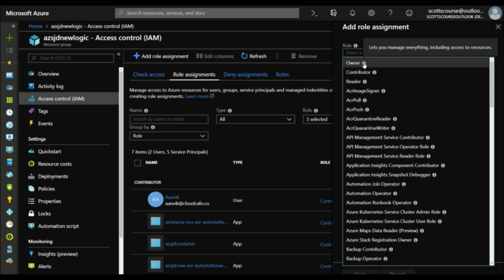But the owner permission basically allows you to manage everything just like a contributor, and you can also grant access to other users. And so your friend can also get contributor access, and your other friend can also get owner access, etc. So that's reader, contributor, and owner.